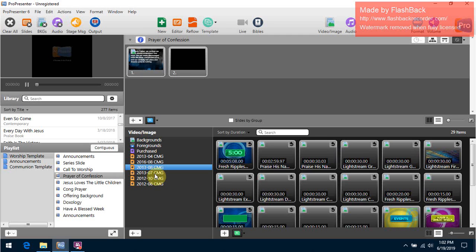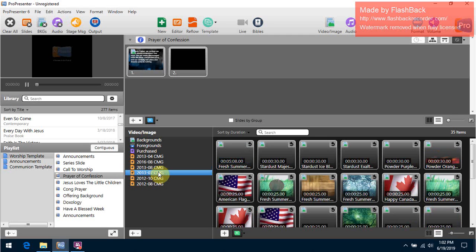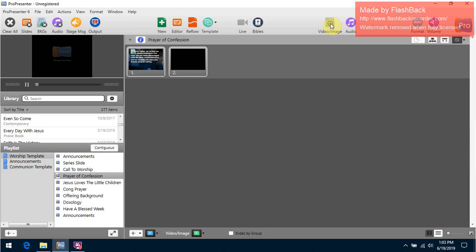You can click on any of them, and then just as long as you build the entire service off of one group here, then it'll all coordinate. That's the point of that. I'm going to click on this here to toggle that off. I just click on it to turn it on, click on it to turn it off.